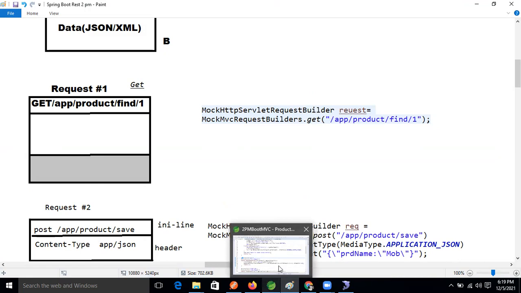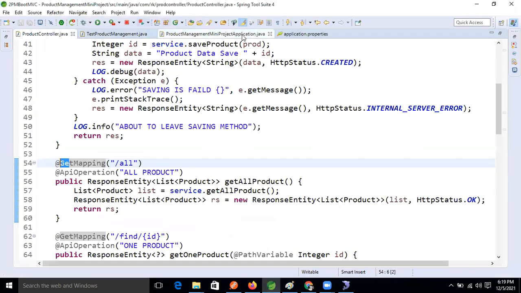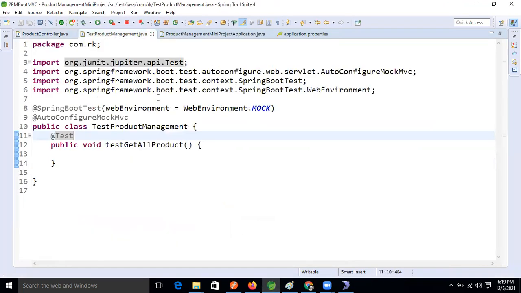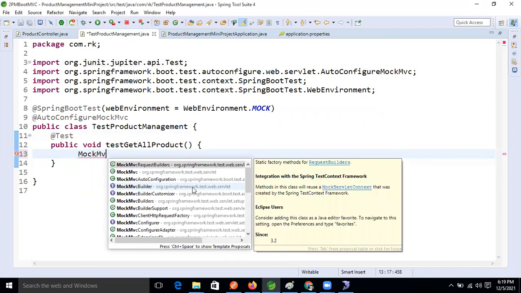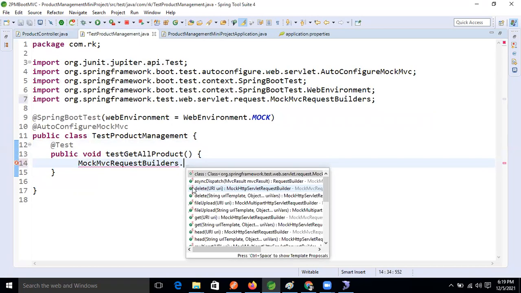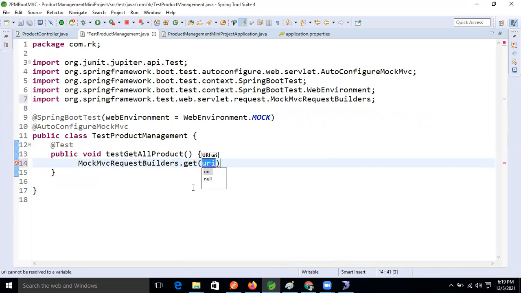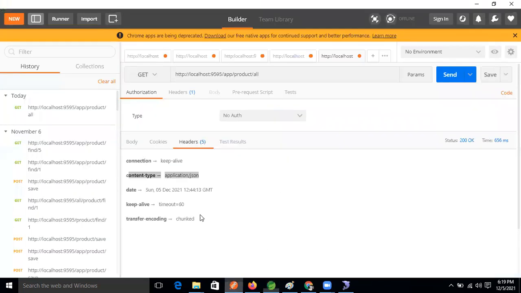Mock MVC request builder. What is the object name, guys? You guys only tell. Mock MVC request builder. Inside that, there is a get method, right? Yes, Ravi.